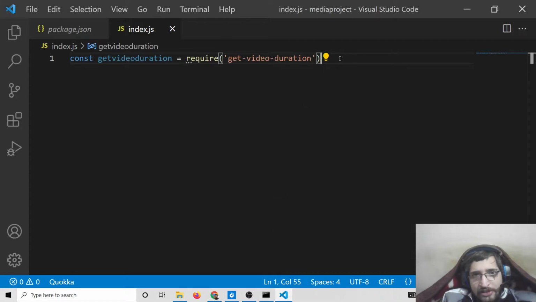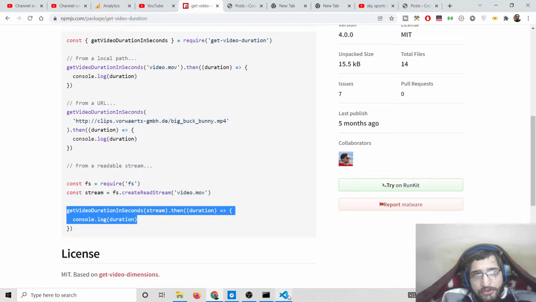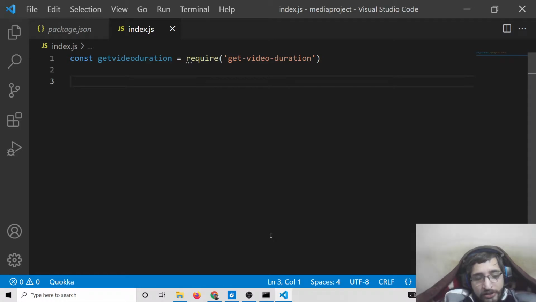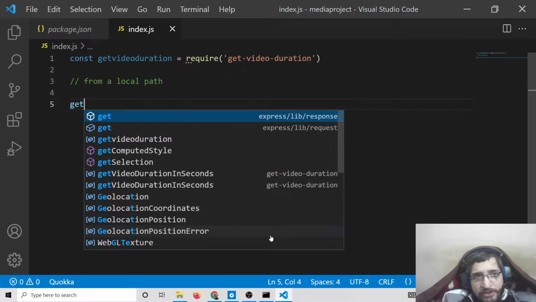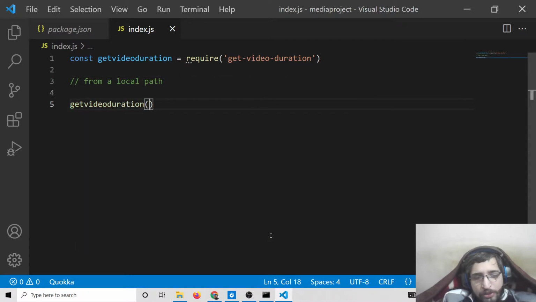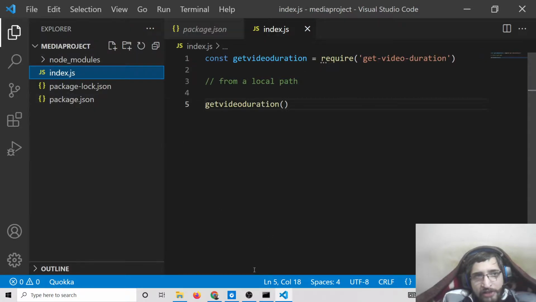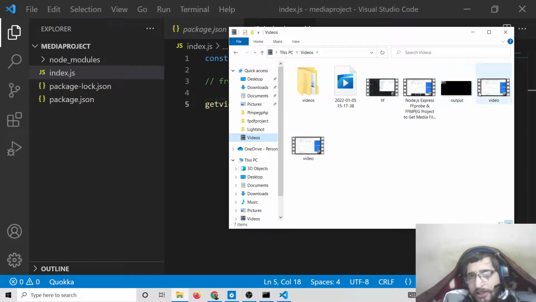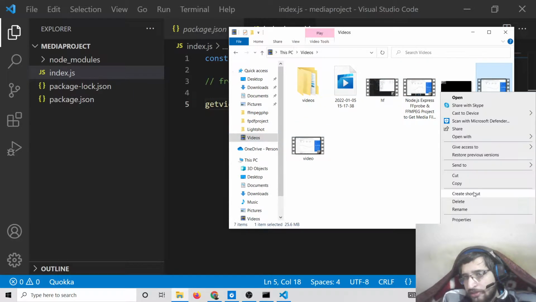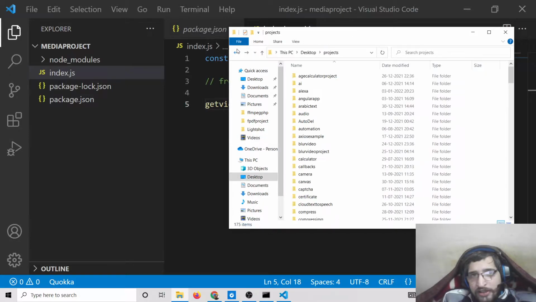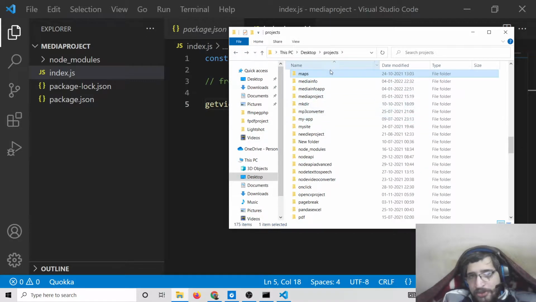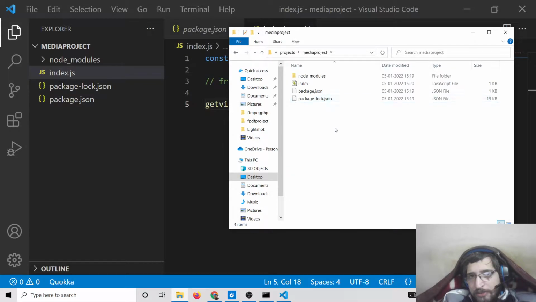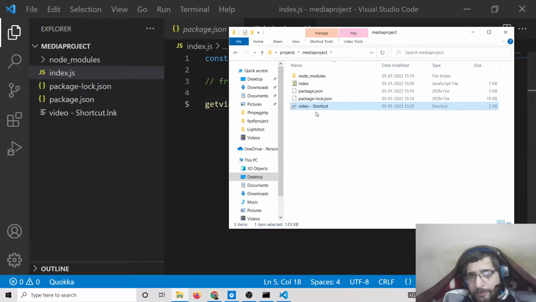And now after including that, guys, we need to invoke this. If you have a local path here, so if the file is present inside the same directory, then you can simply say get video duration, and here you can pass the simple path. So basically what I will do is go to the videos folder, and I will pick a certain video here, which is this file. I will copy this file and go to my media project directory. I will paste this video file here.